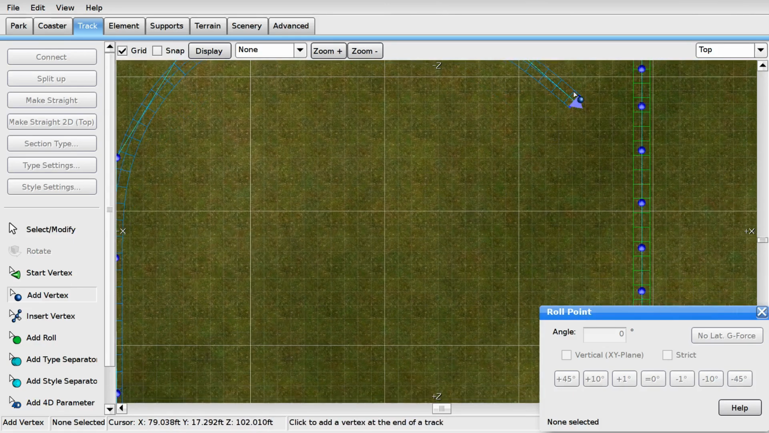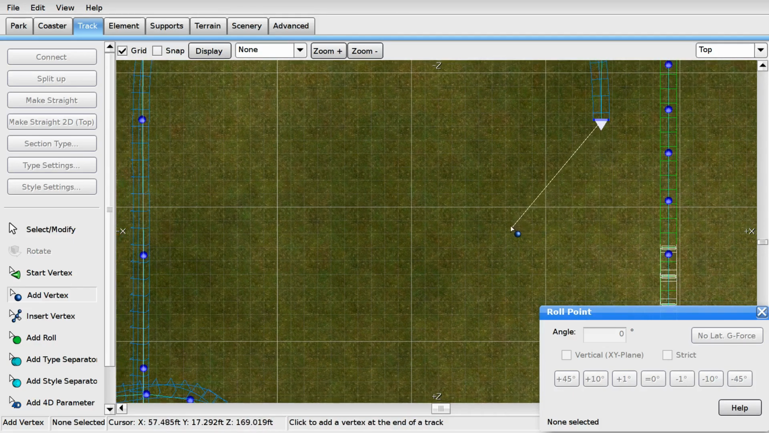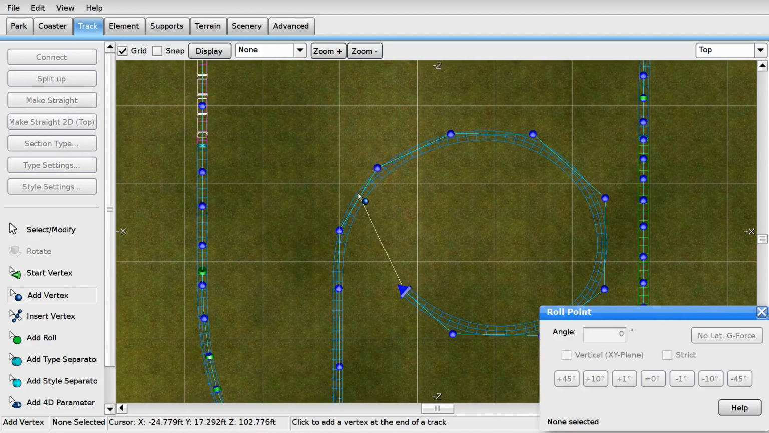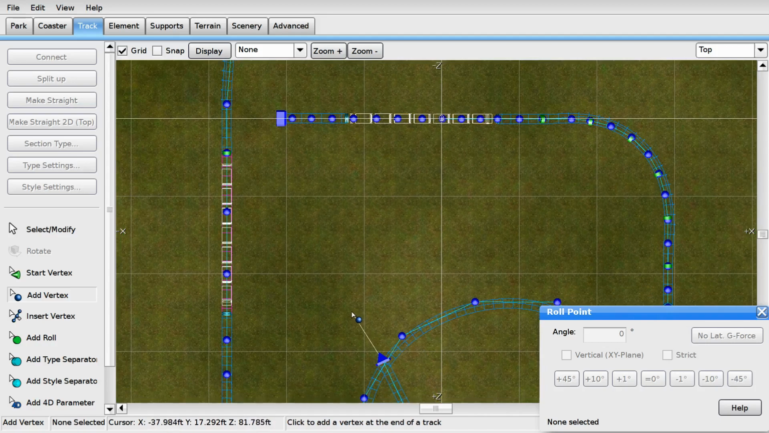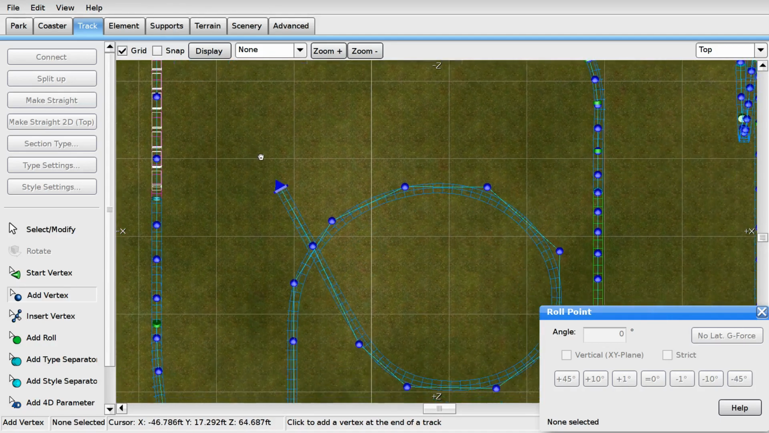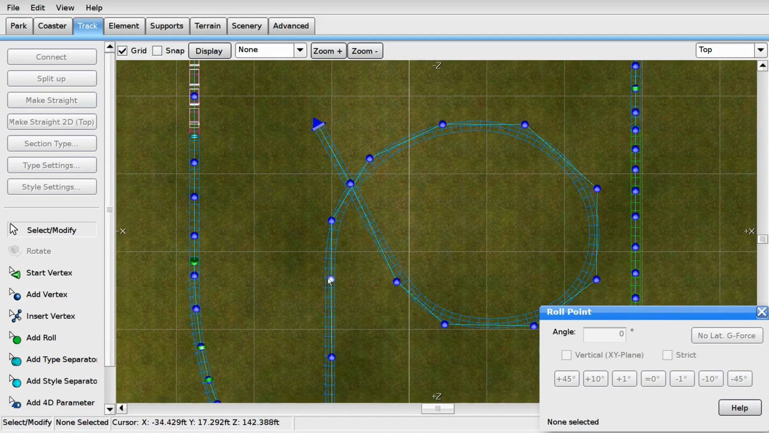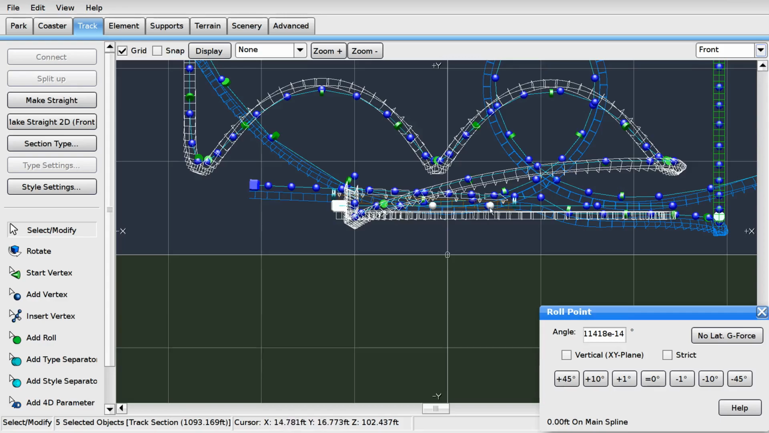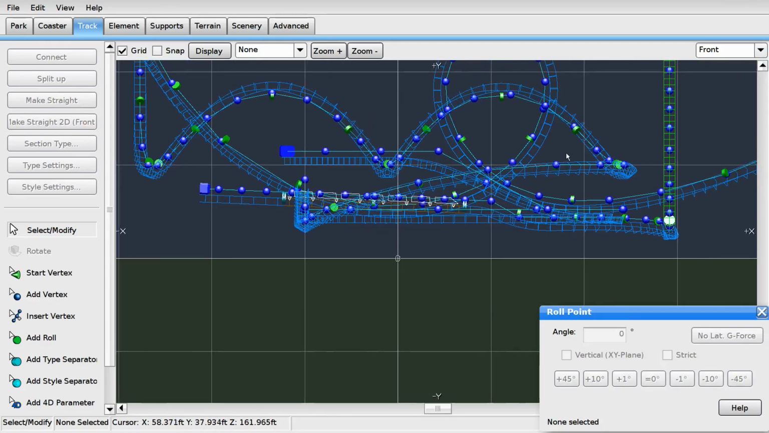And when you're making a helix, you just kind of make a circle. You can make it tighter, because I know we're going to go upwards right here. And this is going to be our brake run. So, this needs to be up high. That all needs to be down low.